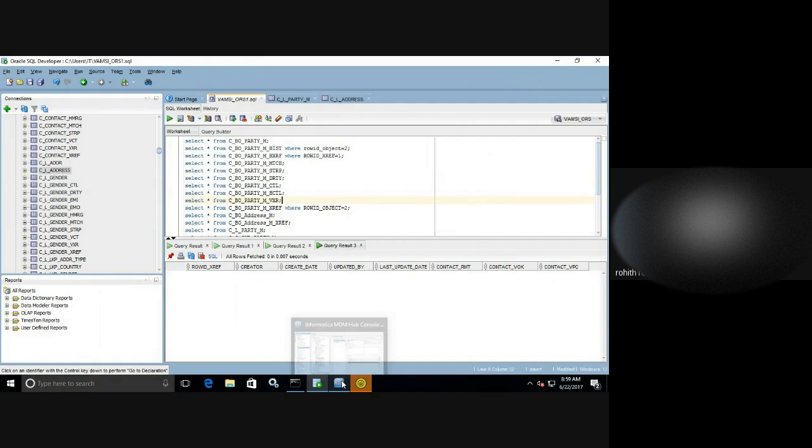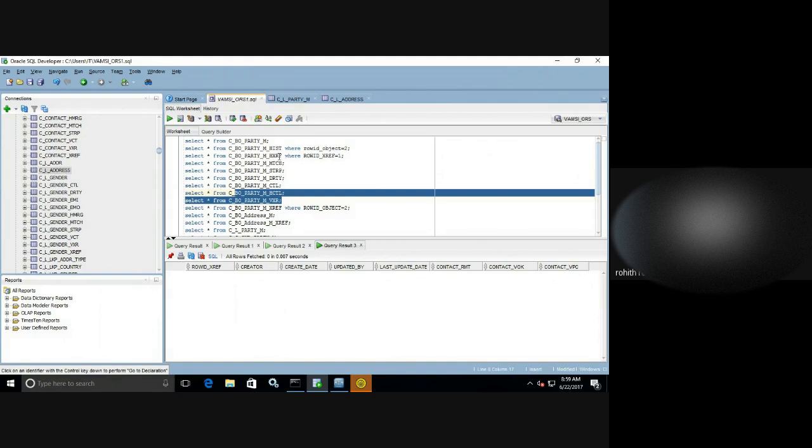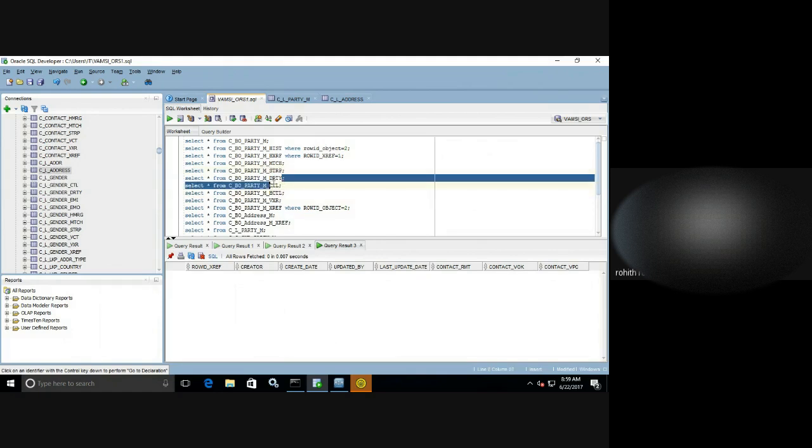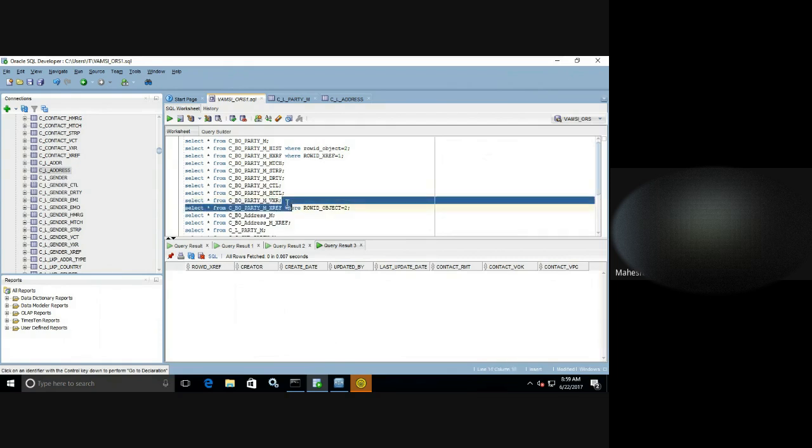I see most developers don't even look at these tables. We look at this XREF match table, that's it. We don't look at the HTRP table, DT table, CTL table, HCTL table, VXR. We also have HVXR, which is the history of this VXR.